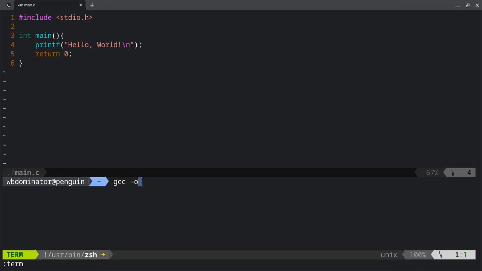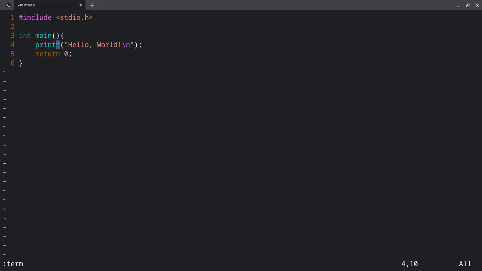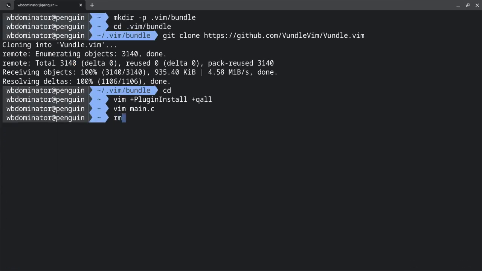Let's see. Alright, cool, it works. Just going to remove those two files I created.